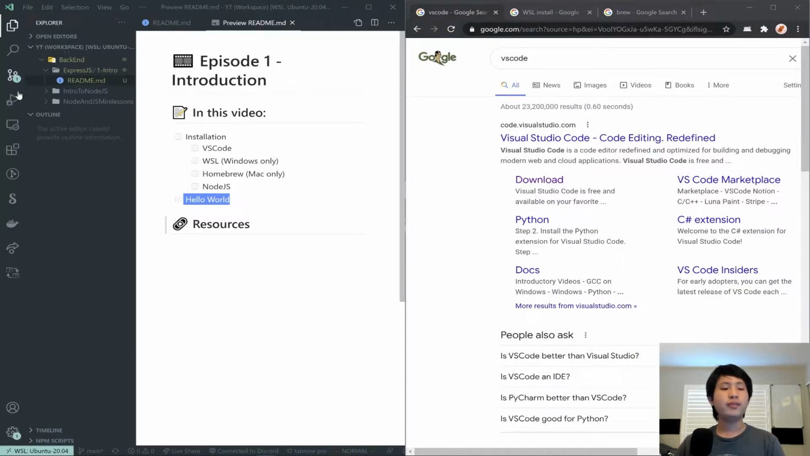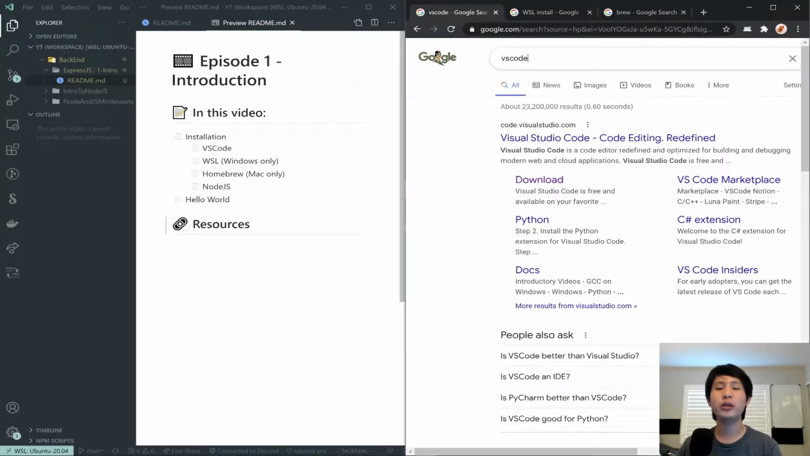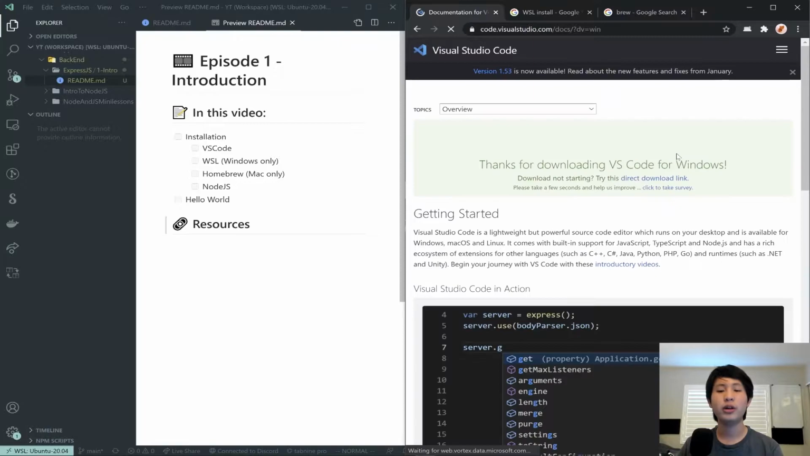So to get started, we will begin by installing VS Code. To install VS Code, come to Google and search VS Code, and it should be the first link that says code.visualstudio.com. You just click the download tab, and once you're here, you can click on your operating system of choice and install the editor.